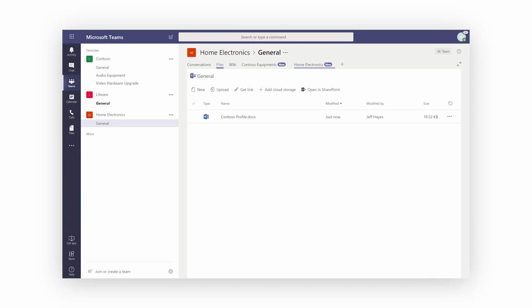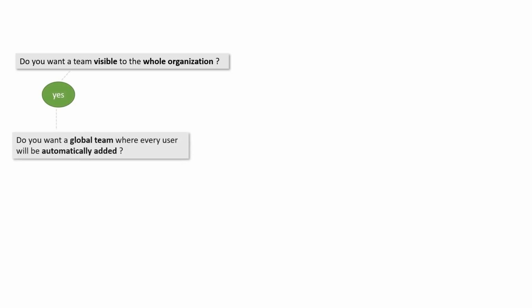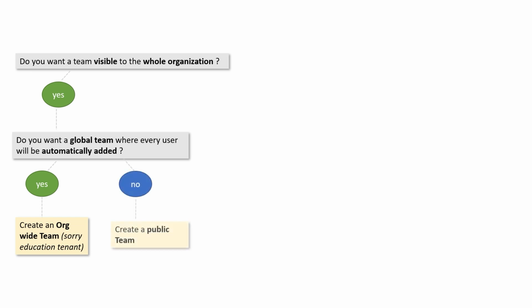Okay, so I would like to talk about adoption and change management and Teams governance, because I notice in many companies the human aspect has been forgotten. So I would like to give you a quick decision tree on that, and we will start about the type of teams. Basically, the first question is, do you want a team visible to the whole organization? And if it's yes, if it is automatically added, and if it is yes, you can create an org-wide team. And sorry, in education tenant, you don't have an org-wide team, so that's not a good thing. So if it's no, you can create a public team.